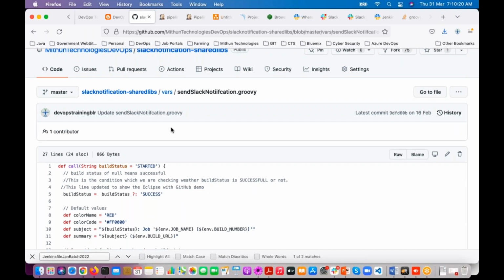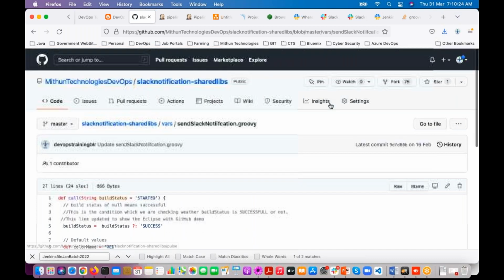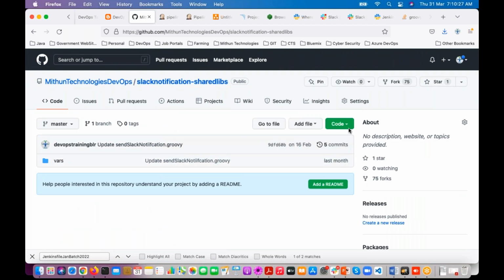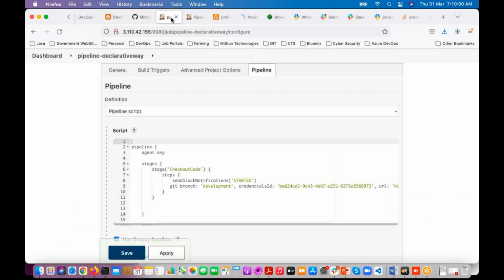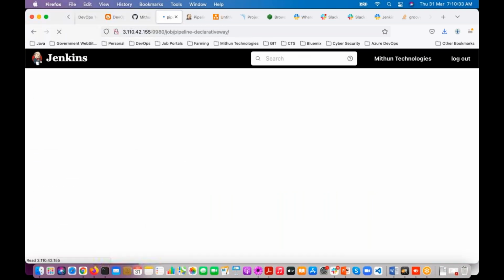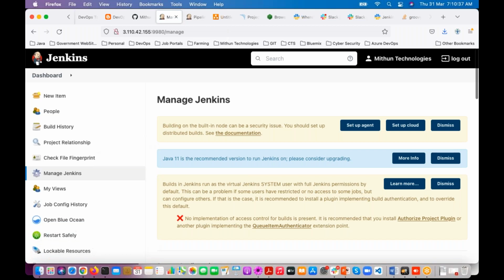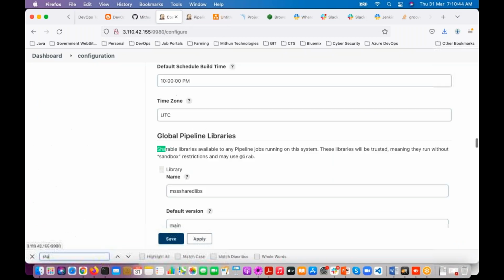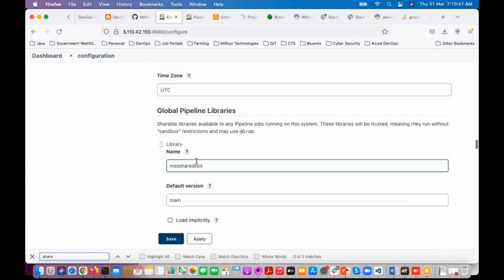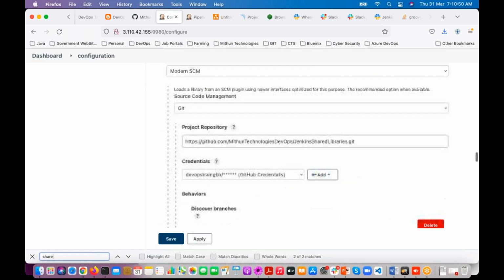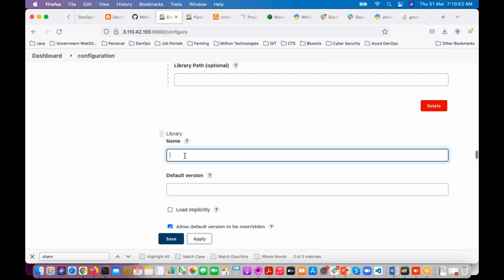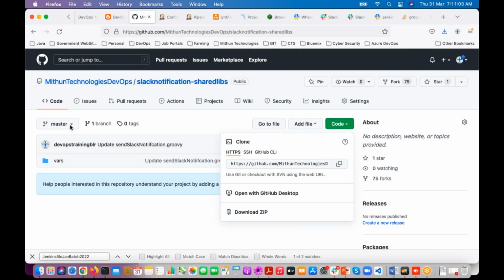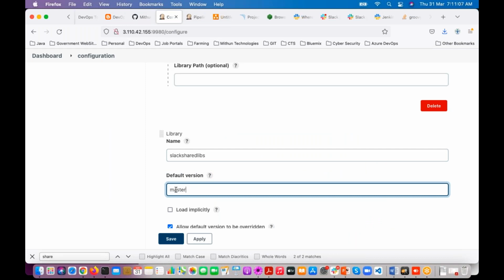If you want to call this one, first we need to configure this repository in our GitHub. So first save this one. First go to that Jenkins dashboard, configure system, search for shared libs, global pipelines. Here we have already added one. I'm going to add one more. Add. Here I'm going to give Slack shared libs. If you go and see here, master branch. So I'm going to give master.